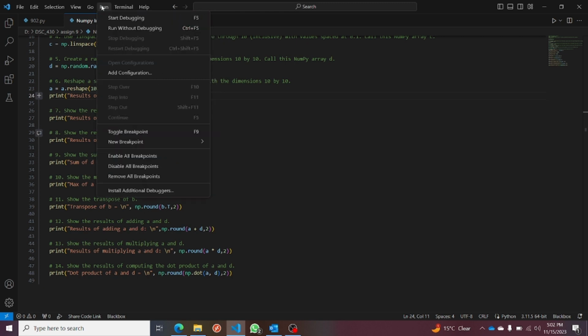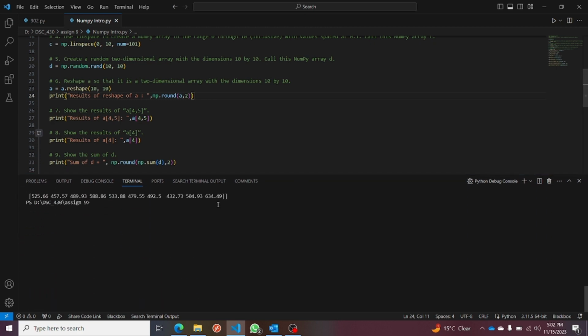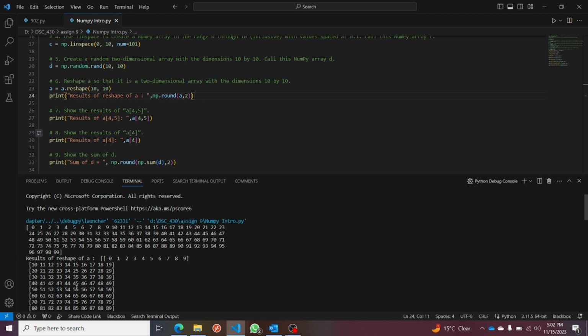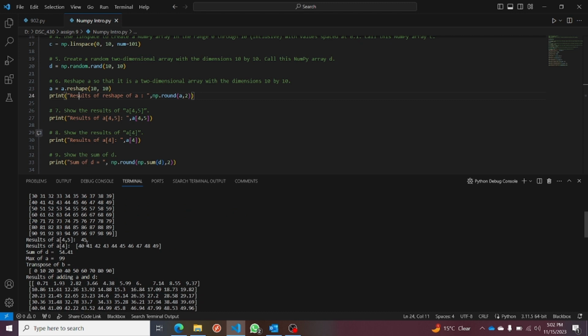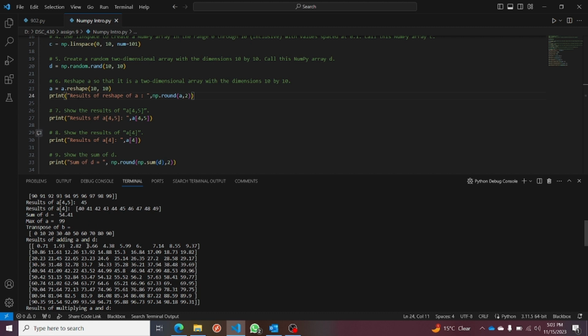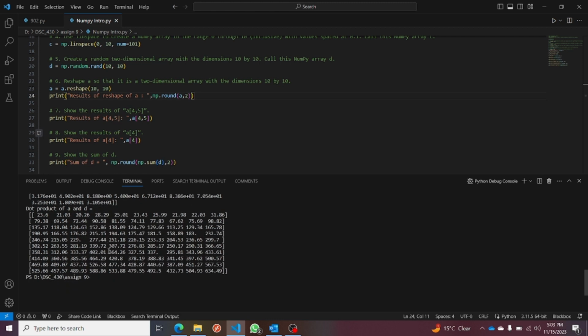The result. This is the result for the A matrix, reshaping of A, and the result of A of 4, 5 is 45. The result of A of 4 is the entire row. The sum of D is 54.1 and the maximum is 99. The transpose of B is the entire row again. Then the results of adding A and D, the results of multiplying A and D, and the dot product of A and D.